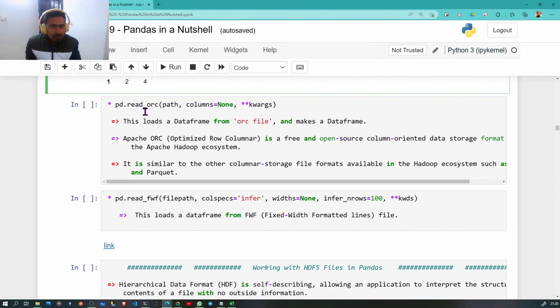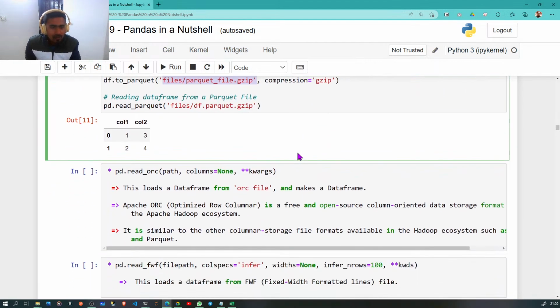Now there is the ORC file. I have discussed the ORC file here. This loads a data frame from an ORC file.